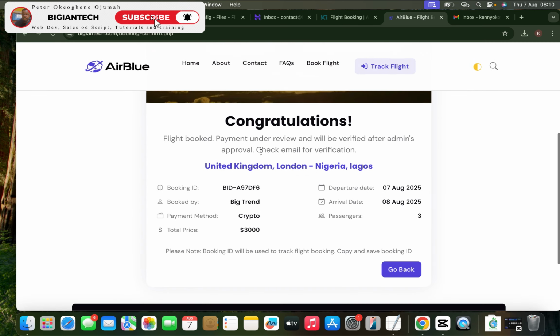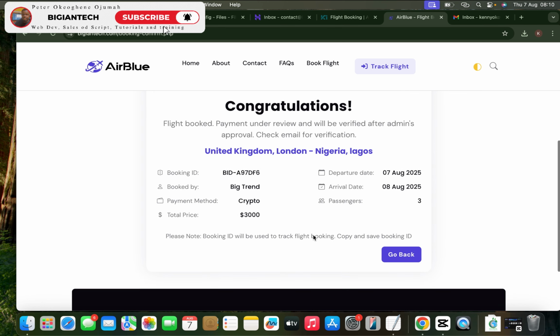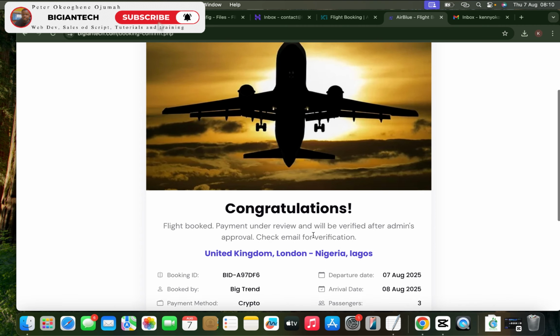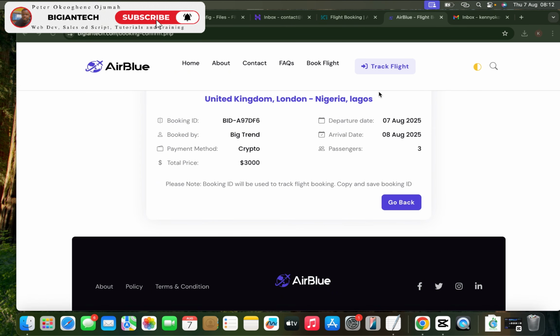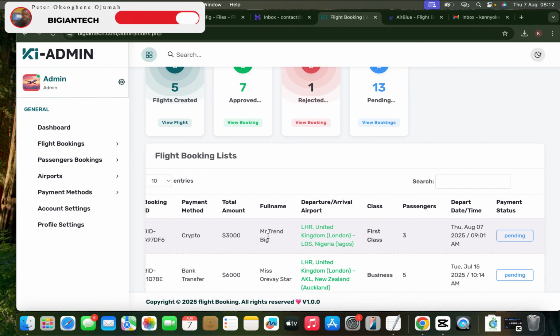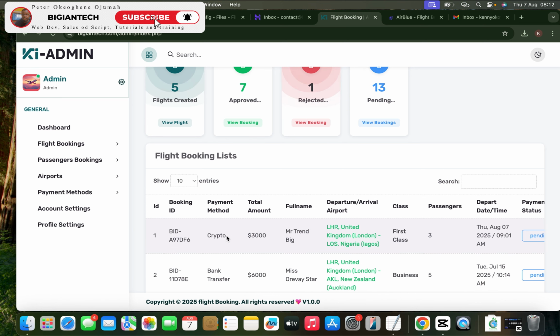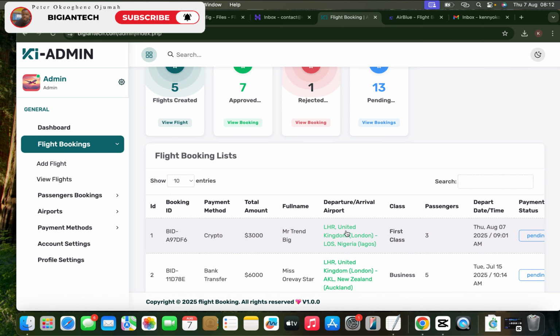Now you can see it says congratulations. Now this is the booking ID, which is also your track ID. Booked by, payments, total price for 3 passengers. Now you can see. Now this is good. You get it. Then I'll go back to admin section and come to this section. Go to your dashboard or go to view flights. Go to view flights. I can see the flight here.